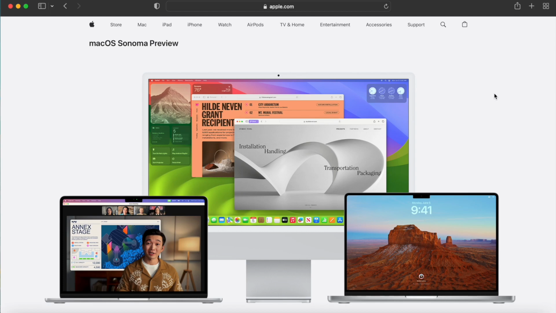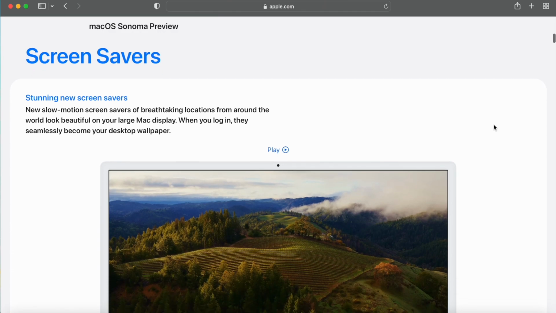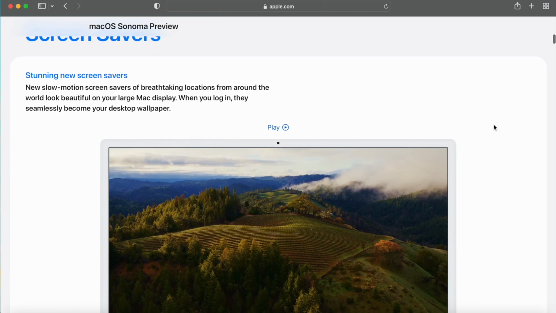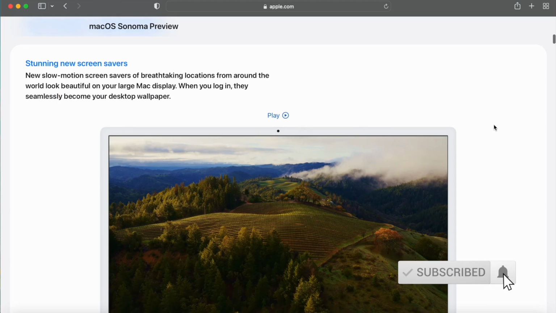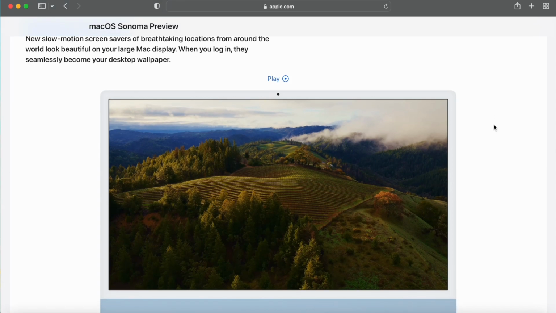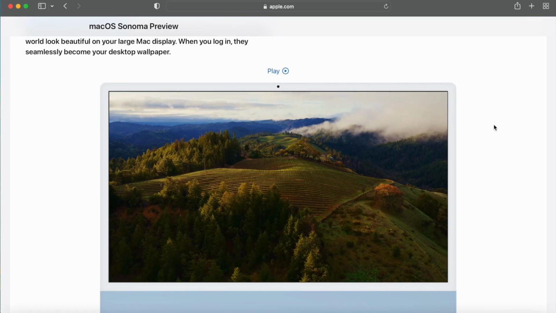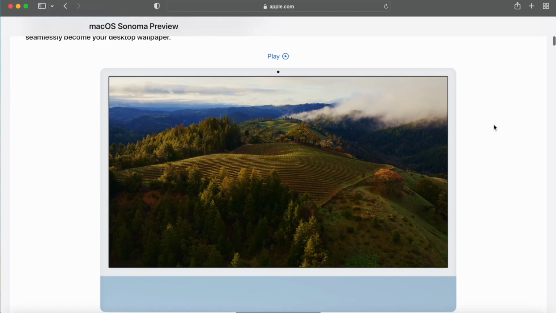So I'm here on the Apple website, and as we scroll down, the first new feature that they really highlight is screensavers. Screensavers maybe not the most essential element of computing at the moment, but what they have added are slow motion screensavers. If you have an Apple TV, it's essentially the same as the screensavers that you will find on that. So that is now included in macOS Sonoma. When you log into your Mac, they become the desktop picture and there are landscape, cityscape, underwater, and earth categories to choose from.